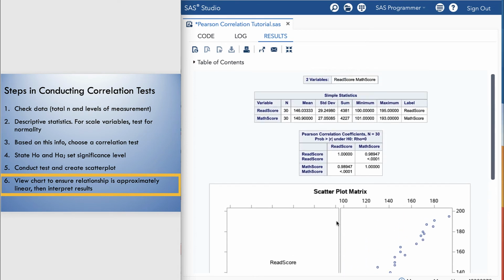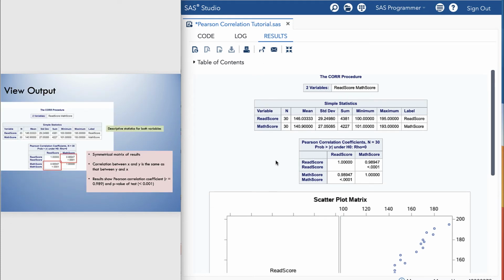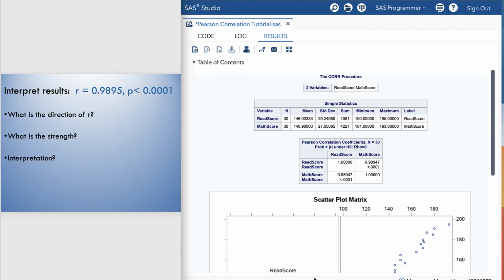Since that assumption is met, we can go back up to this table, the Pearson correlation coefficients, and we can interpret the results here. It's a symmetrical matrix of results. So the correlation between math score and read score, and this correlation between read score and math score. So the correlation coefficient is the top number here, the 0.98947, and the bottom number is the p-value. And our results show here that our p-value is below alpha, which was 0.05, so this is indeed a significant result. Now we can interpret the direction and the strength of the correlation coefficient.